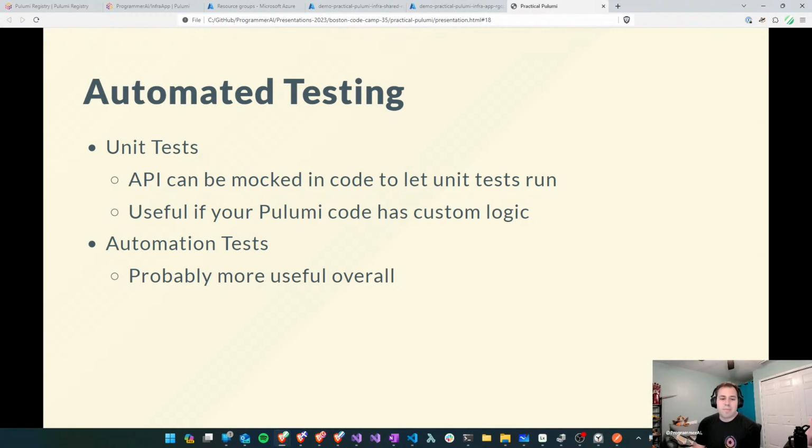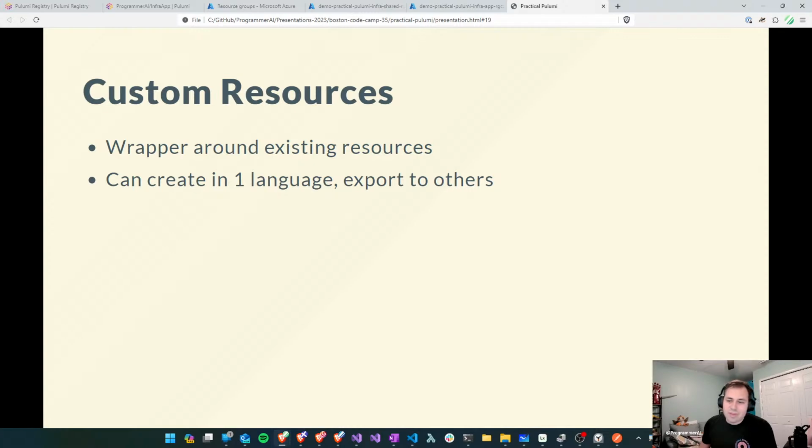So automation tests, as far as that goes, is just running Pulumi up, checking that certain resources have been created, and then Pulumi destroy. That's essentially what you're doing with that. I do not have any code examples for this. I just wanted to bring these up as something to keep in mind and think about when you're creating your Pulumi applications. All right, let's see.